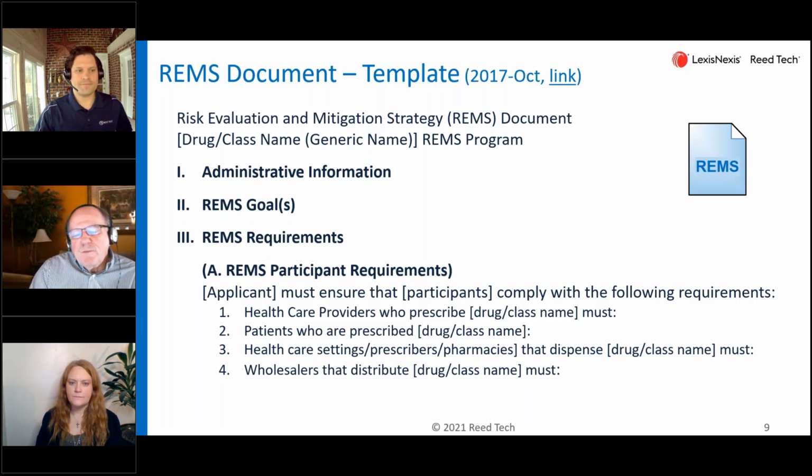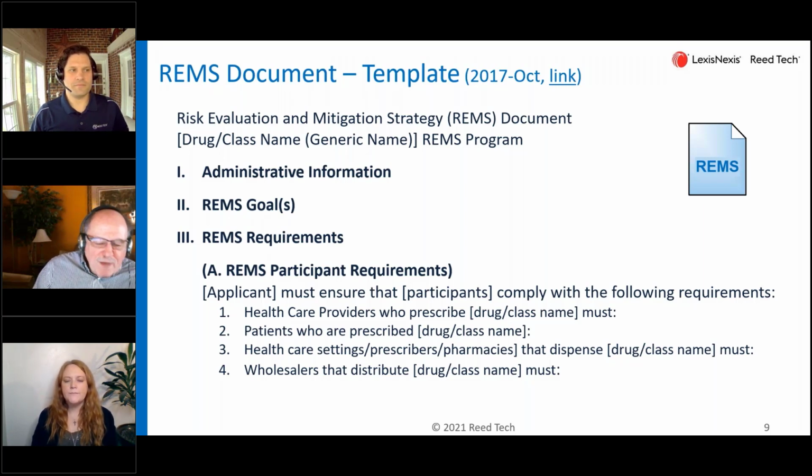And there was feedback to the FDA that industry wanted to see a little bit more structured information. And they put together this document, and you can access it through that link and so on. But it does organize the contents into about 5 different sections here. The first one being administrative information and goals that we talked about. And then there's REMS requirements.